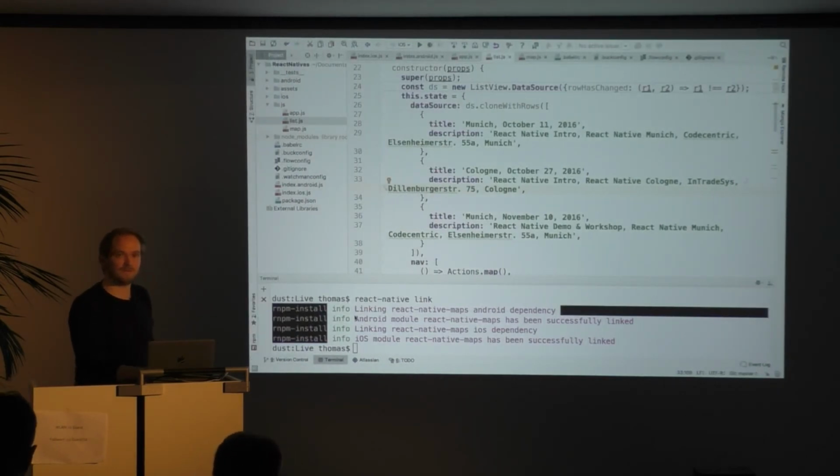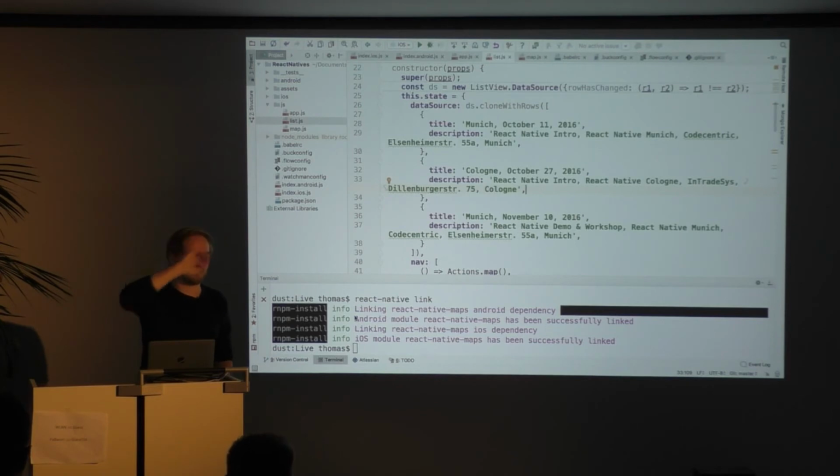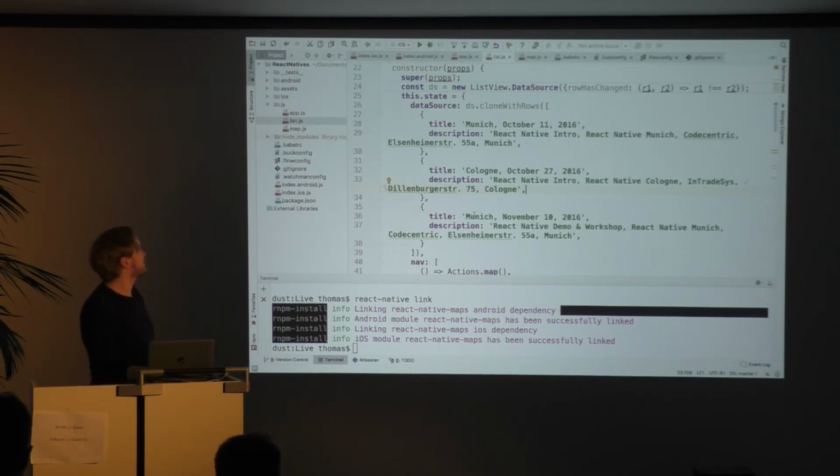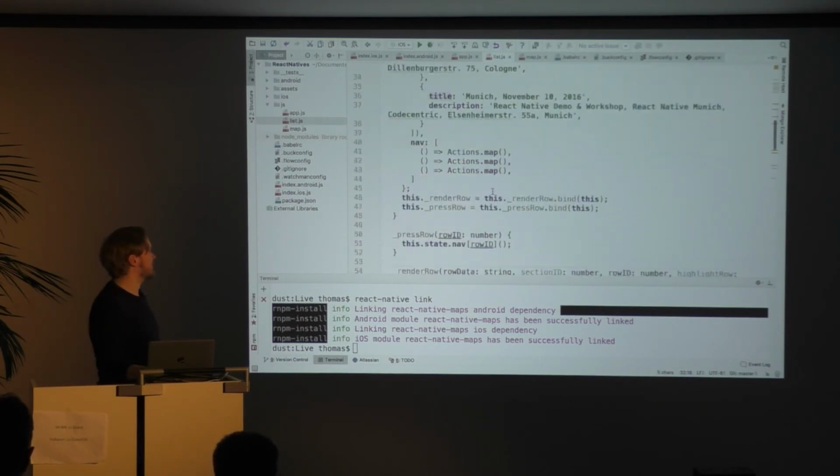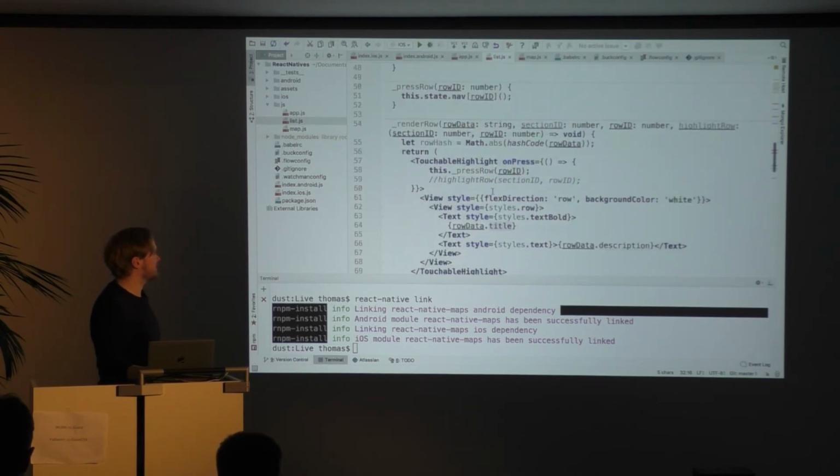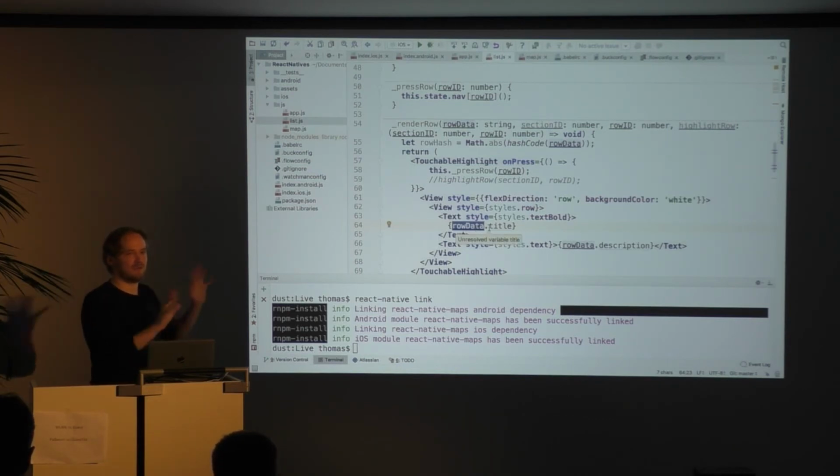Sorry? Yeah? Another question. So can you add, for example, title, description, and city, and so on, and how to identify these objects? Essentially, you can put anything in here. This is just a JSON object. I just invented that it's title and description. And how you do this is actually in the render row function here. I'm accessing the row data object, and there you just use rowData.description. And there you have the full access to this JSON object. Okay.